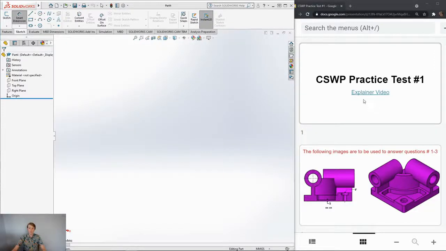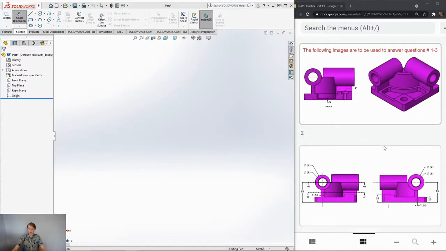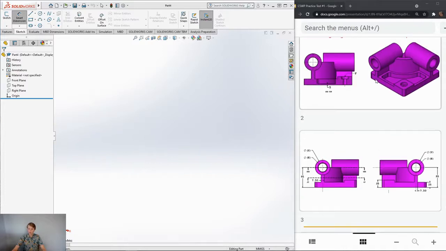Okay, this is going to be an overview of the SOLIDWORKS Professional Certification Practice Test. We're going to be making this purple block. And first, let's discuss what the best course of action for actually making this part is. I'm going to start with the base right here.